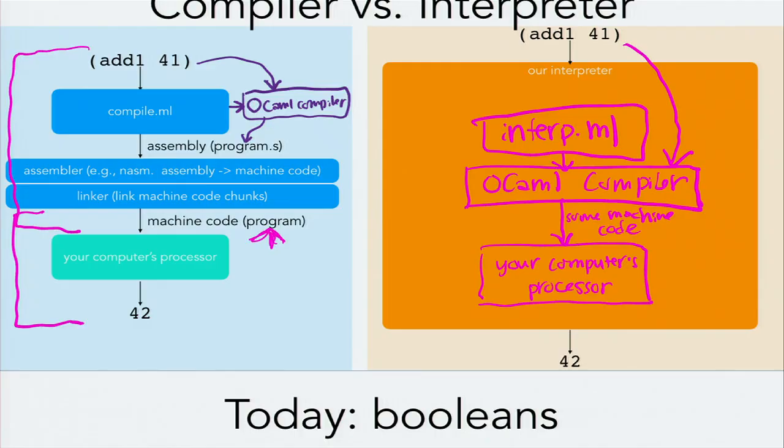It is supposed to analyze this program that it's getting as input, and just pop out the value associated with running it. Make sense? Yeah, it is a little mind-bending.